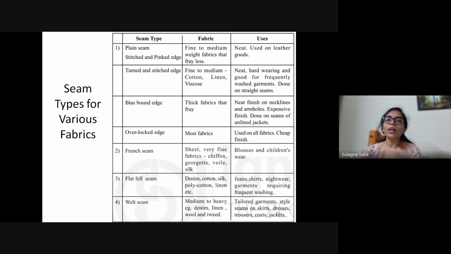So what we would do, yesterday I was talking about those pinking scissors which have zigzag edges on them. You cut through pinking scissors. This seam works very well with fabrics that do not fray or fray very less. So it works very well with leather goods. It can also work with denim, because denims generally do not fray much, provided you are doing it on the grain.